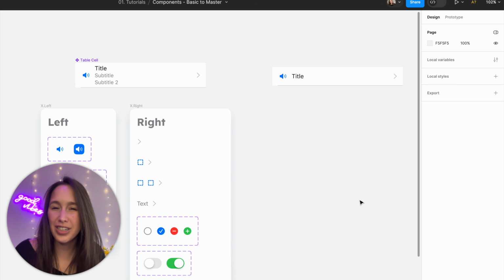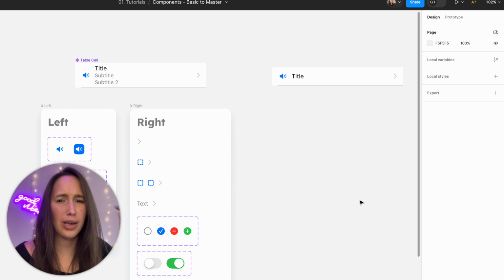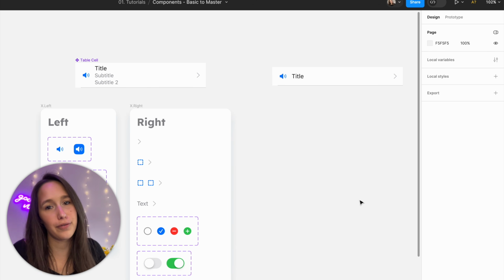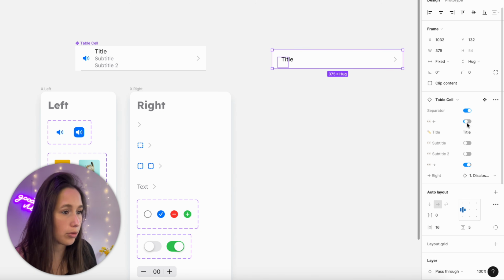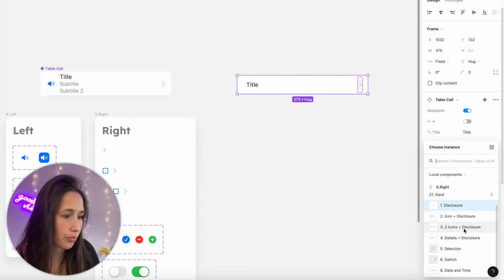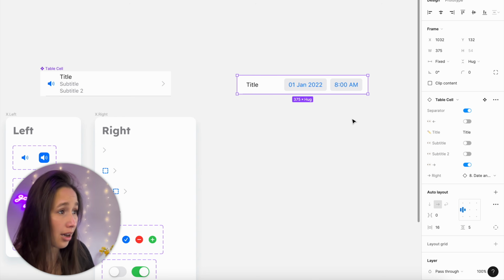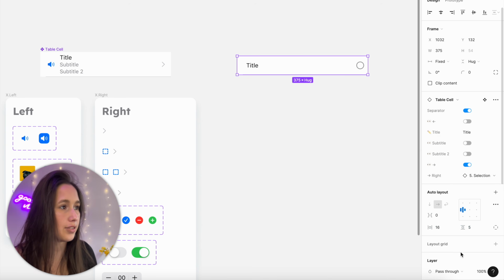Because it was in the selection, it kind of gave me everything that's in the selection. But I kind of prefer it this way because it is almost like having the preferred values without having the preferred values. Now we can see that I can change this to the image. I can change this to the selection. I can remove it. Over here on the right, let's say I want to change it to icons plus disclosure. I want to change it to date and time. Yeah, I can change it to whatever I want. But let's say I change it to this kind of selection.